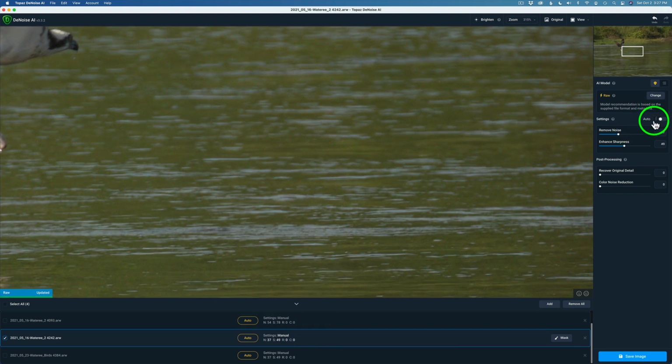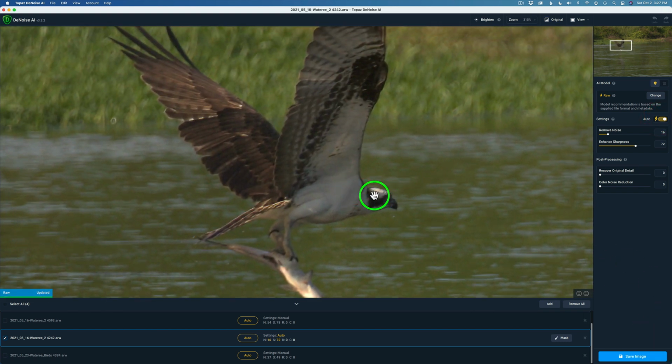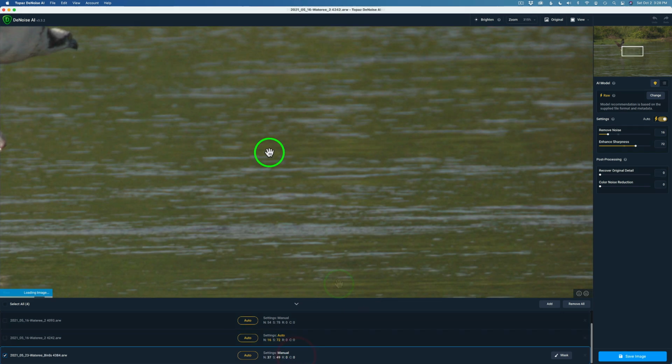And let's click auto for it. And let's hover over the bird here. Let's move this around so we can see this bird here. Okay, so there's the auto setting, and I think that looks good for that one, so I'm going to be happy with that. Let's go to our last one.